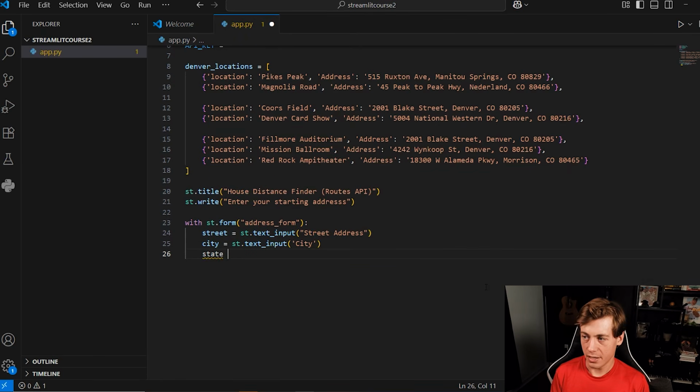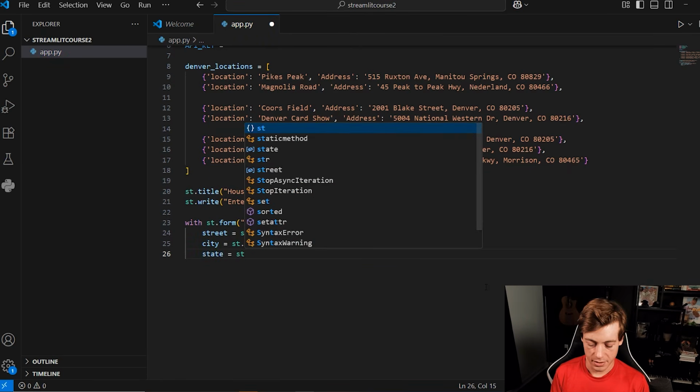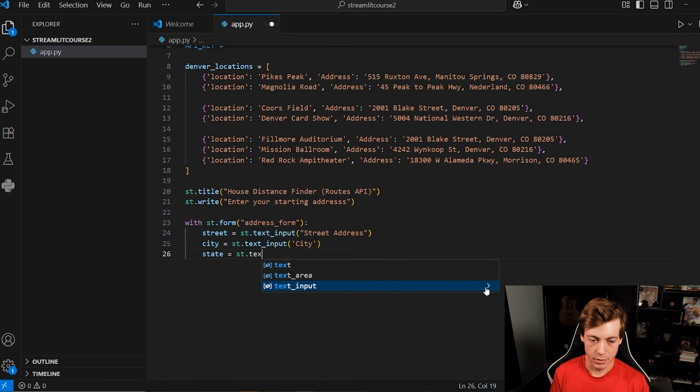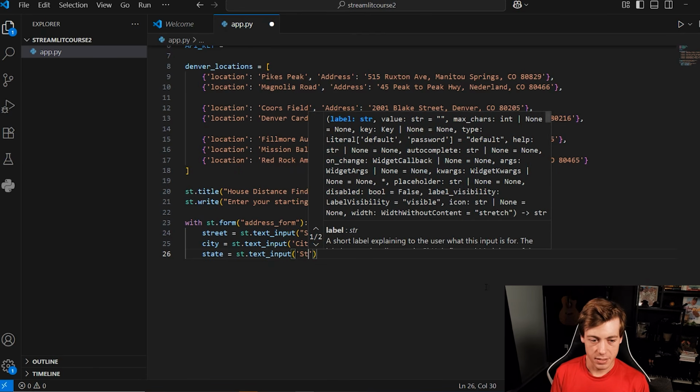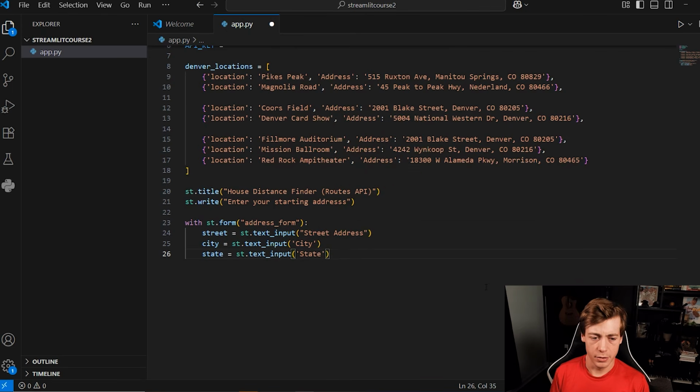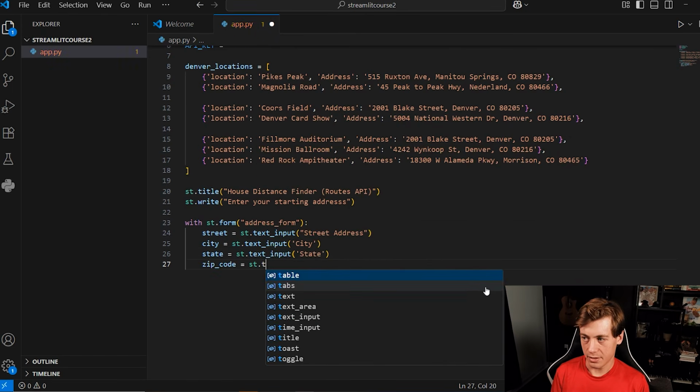We'll put state equals st.text_input as well. And state could be a drop down and stuff like that, but that's all right. We'll just keep it like this. We'll just use everything as text input, right? Except for submission. I was gonna say we're on state now, then we have to do zip code. So we'll say zip code equals st.text_input.